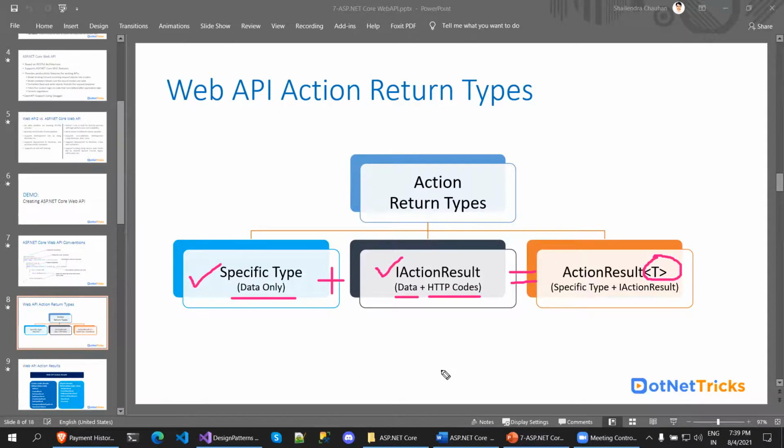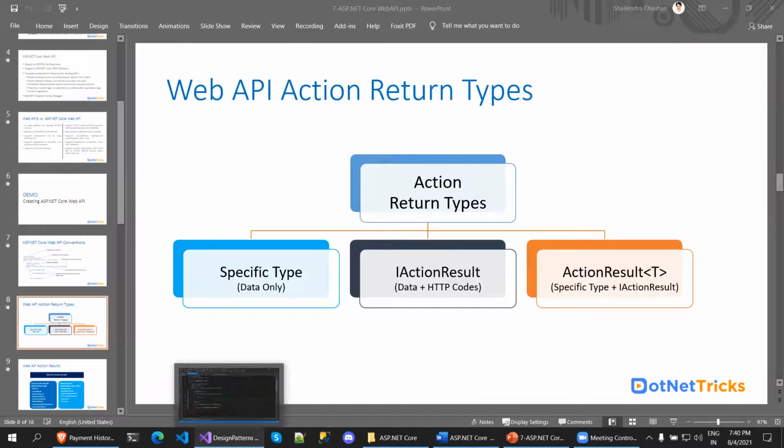So these three return types are supported by Web API. As per the requirement, you can use one of them. If you are returning only data, use this one. If you're returning the data as well as status code, use this one. If you're returning the data, status code as well as a specific type, then use ActionResult of T. So let's see how we can use these.